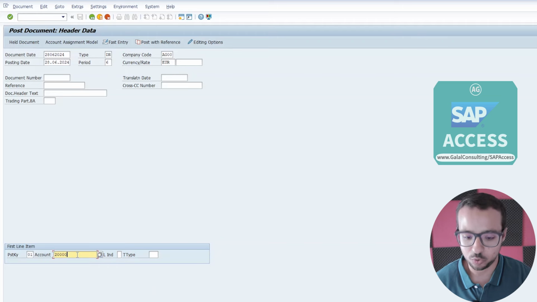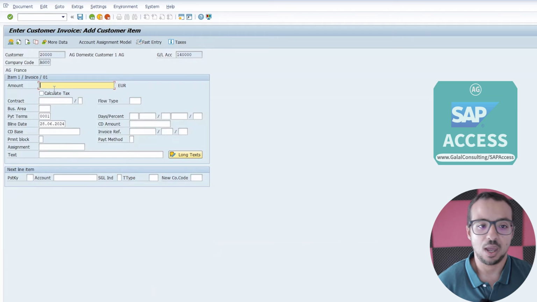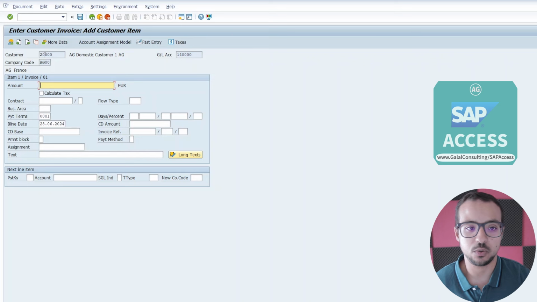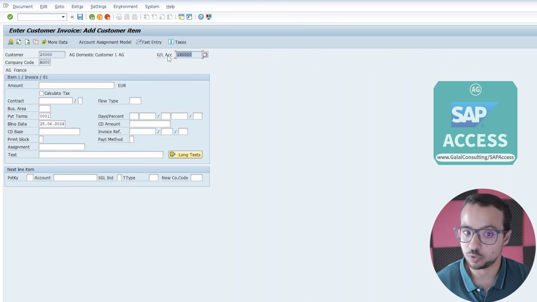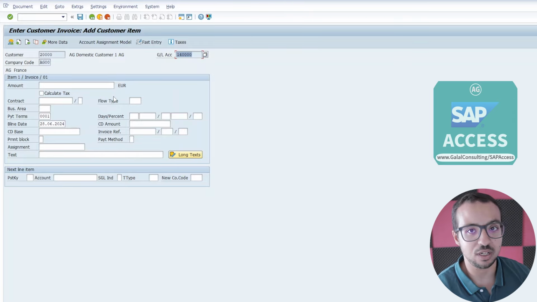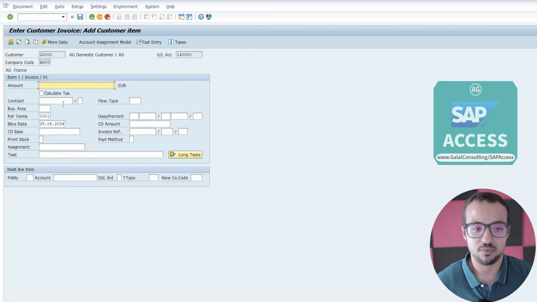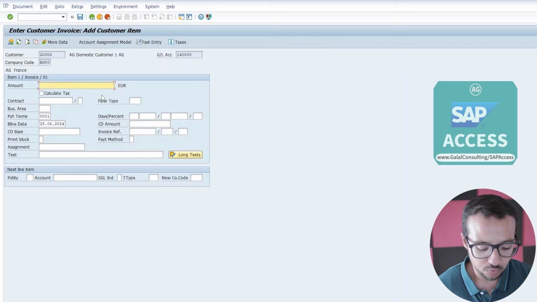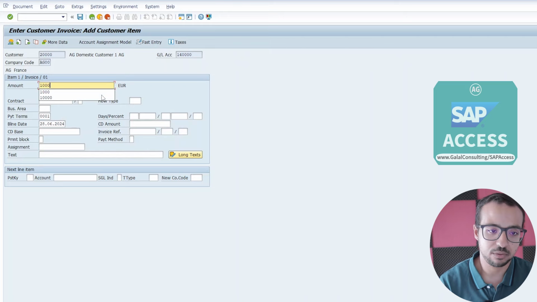So now here we have the account number, and then we press enter. And this takes us to another screen. So here you see we have the customer number that we inserted, the company code, and we have the reconciliation account of the customer. And here we fill the line item details, same as what we did in FB70. So we have the amount, we have the payment term, baseline date, a lot of different fields that you can fill. So for example, let's say this is a debit 1000.